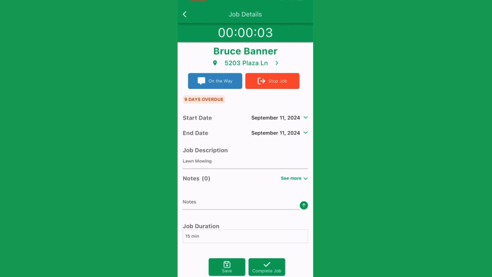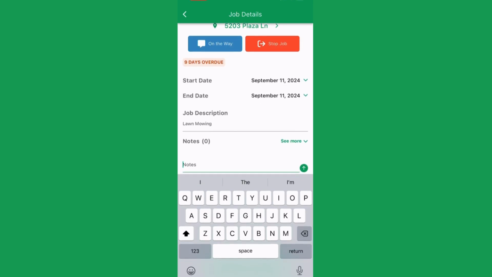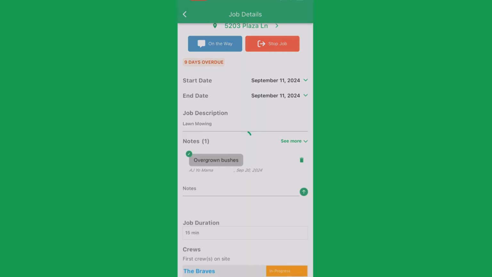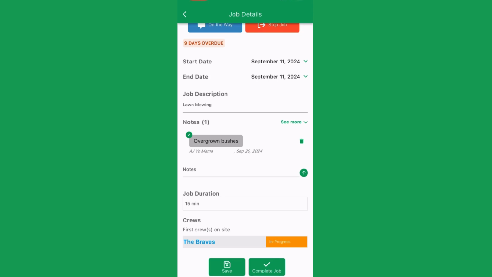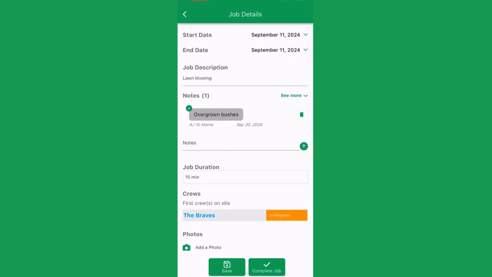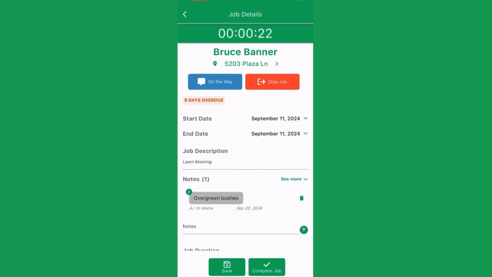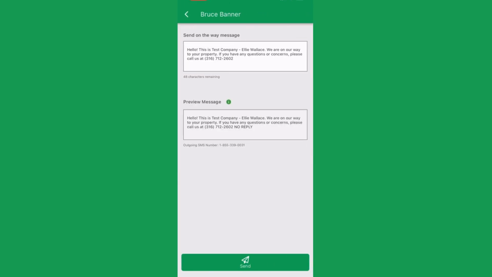Now, they can also type you notes. So if Bruce has overgrown bushes, the crew member wants you to reach out to them and see if they want that taken care of. You'll be able to see those notes on your end as well, but that's how they can communicate with you here. They can also send an on the way text as well.